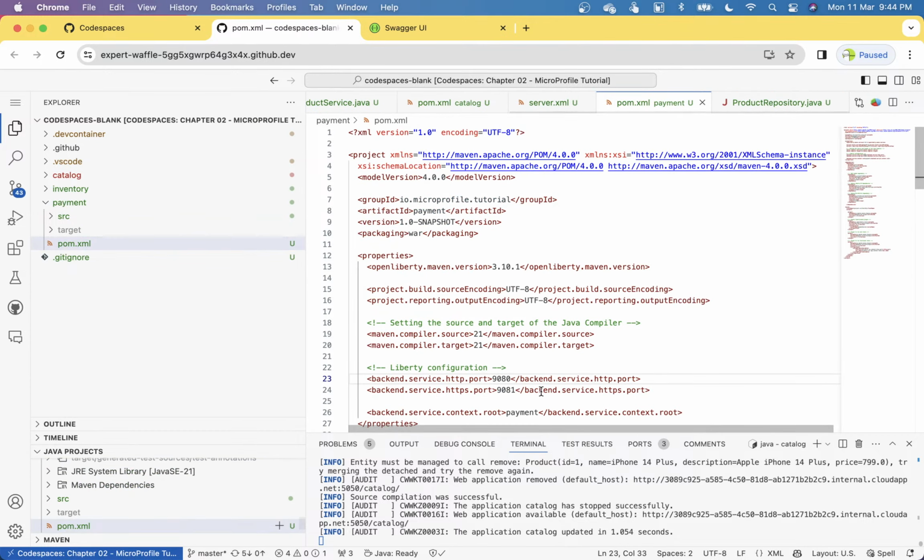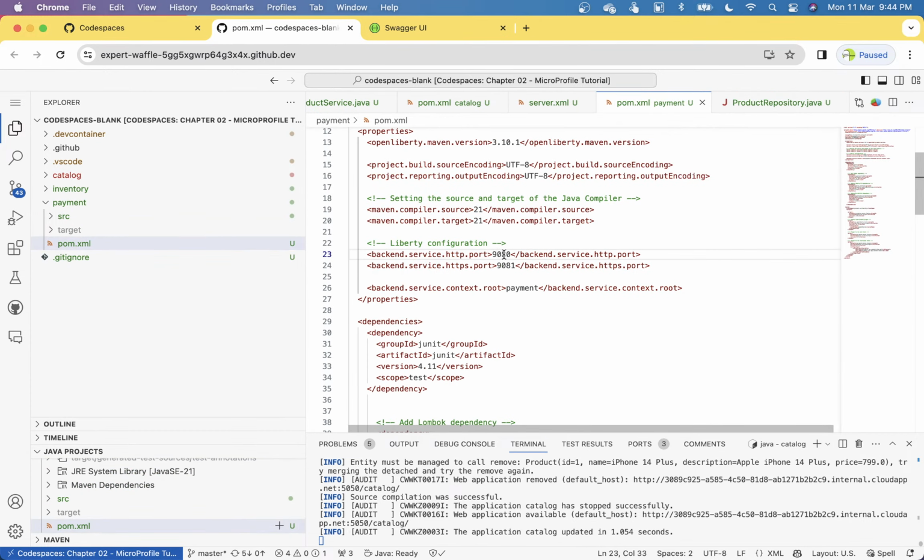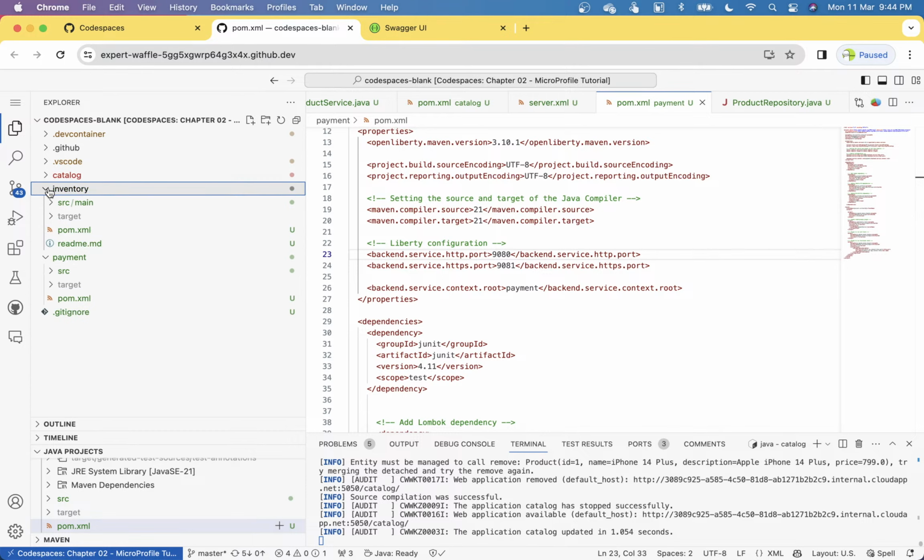See here, payment service I am running in 9080. Inventory service I can run in 8080, or maybe say 5050 is there, then I can say 6060. Like that, I can choose different ports. Or I can choose 5010, 5020, 5030, 5040, 5050. That will be more convenient and easy to remember. Only thing is that ports need to be separate.